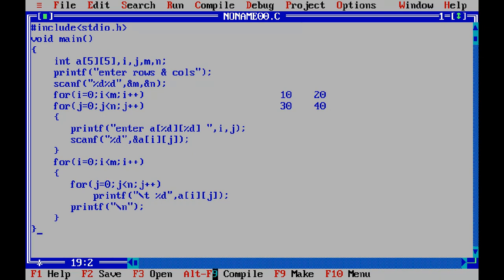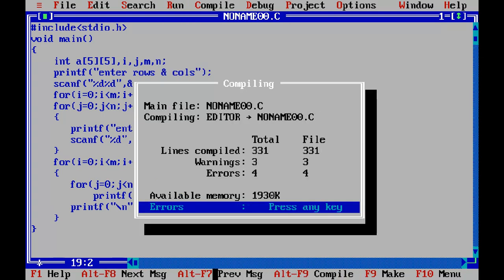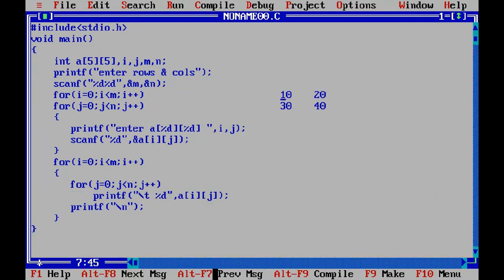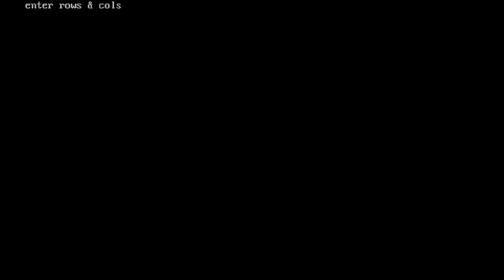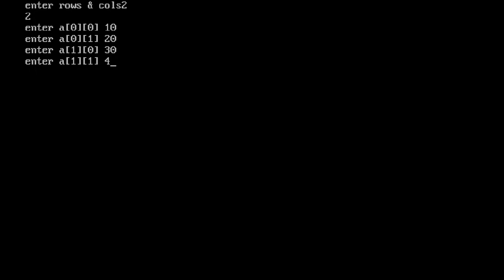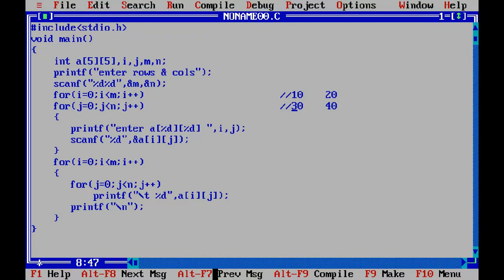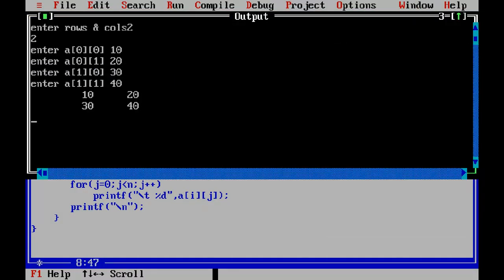Okay, I'm executing this program. Some errors. Okay, here it is the output. I'm making it as a comment line. So I'm executing 2 by 2. I'm taking 10, 20. You can observe that a of 0, 0, a of 0, 1, a of 1, 0, then 1, 1. I have taken the values like this. Then output will be like this, 10, 20, 30, 40. So this is the way you have to use a double dimensional array to input and output values into a matrix. Thank you.